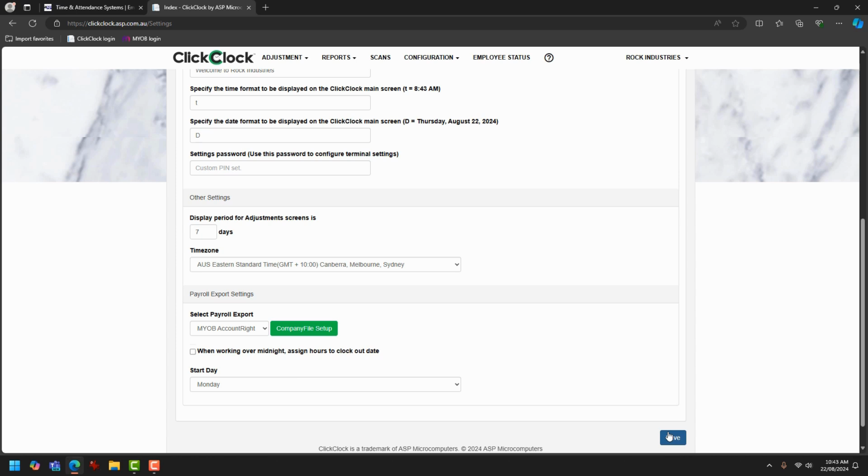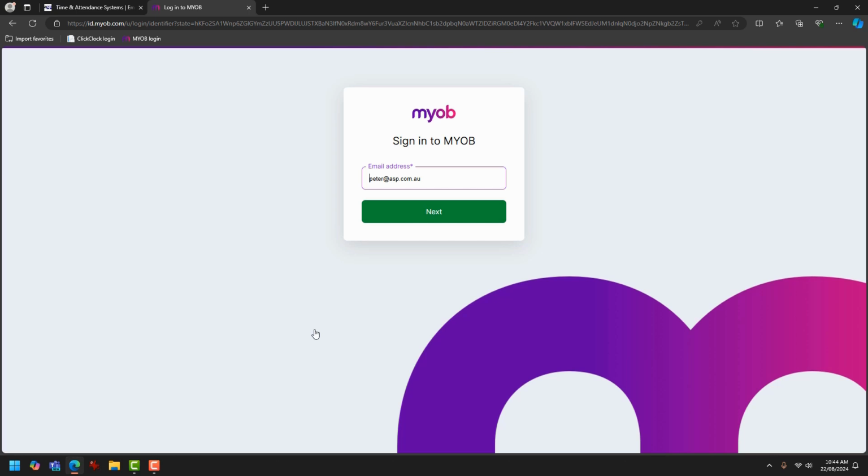Next, click on the green Company File Setup button. This will open the MYOB website where you can log in with your MYOB account.